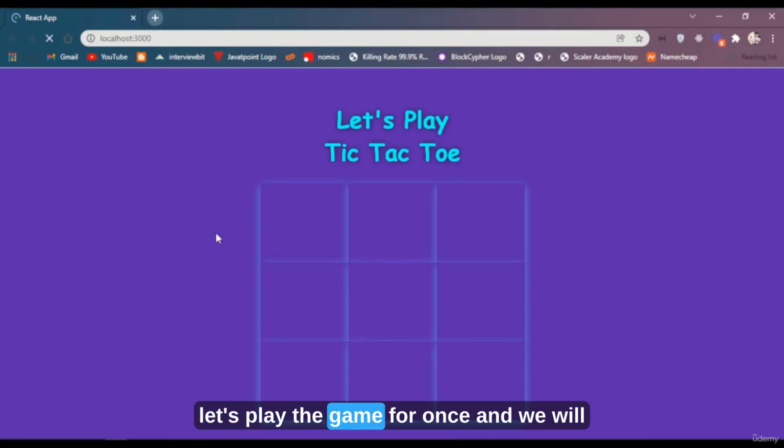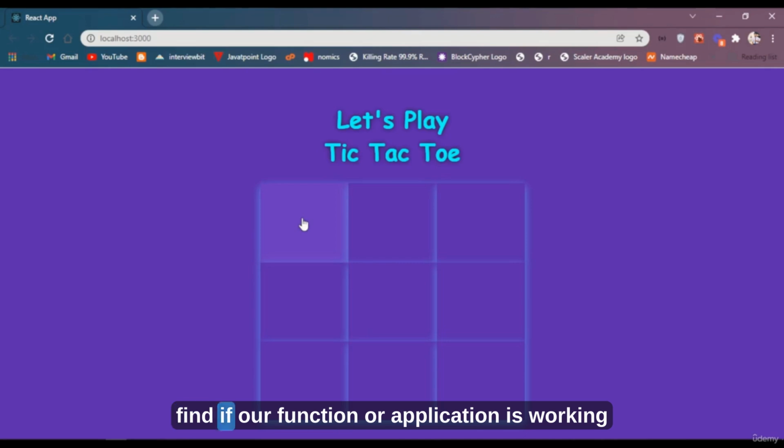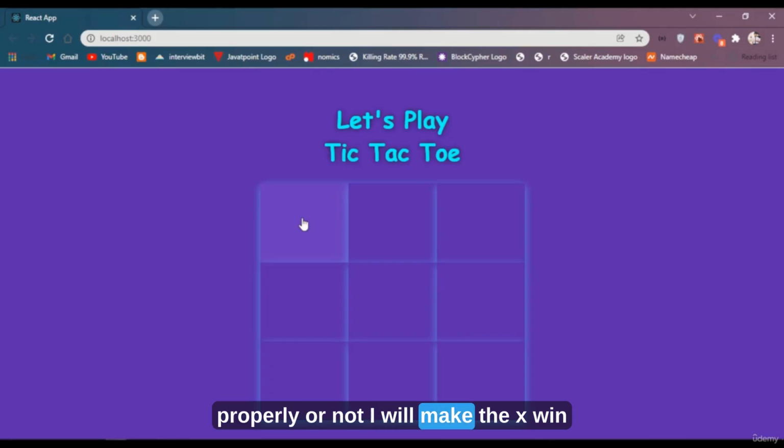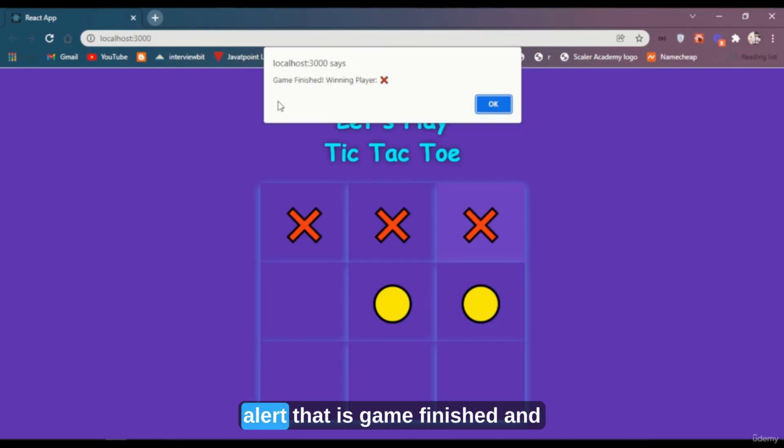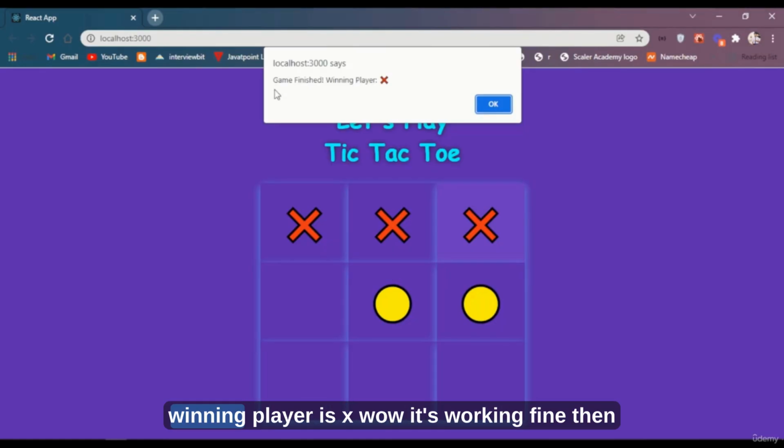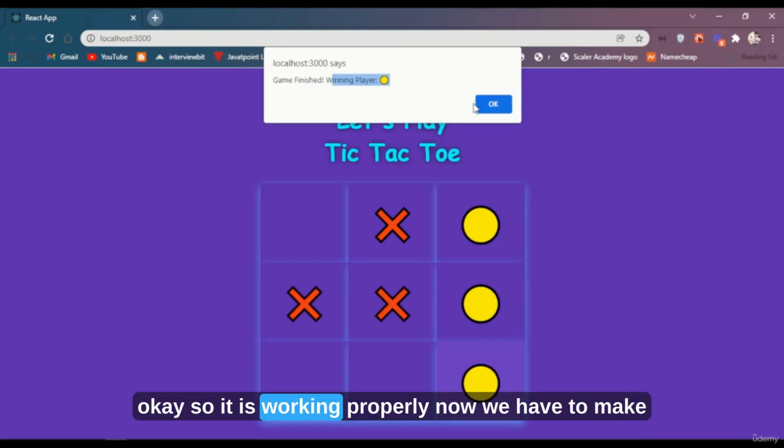Now let's play the game for once and we will find if our function or application is working properly or not. I will make the X win for once. Okay, so we are getting our alert that is game finished and winning player is X. Wow, it's working fine then. So, okay, it is working properly.